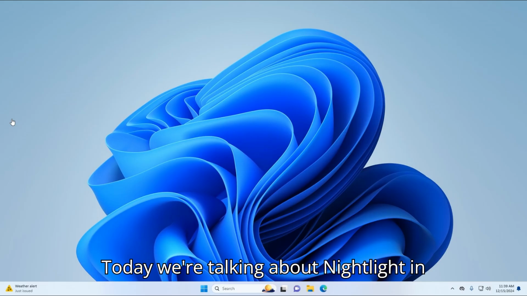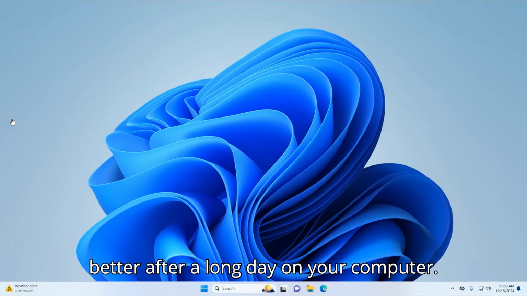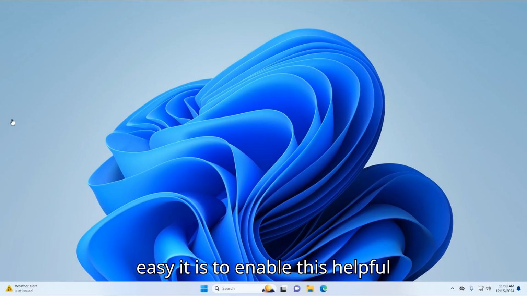Today we're talking about Nightlight in Windows 11, a simple feature that can reduce eye strain and help you sleep better after a long day on your computer. Stick around and I'll show you just how easy it is to enable this helpful tool.